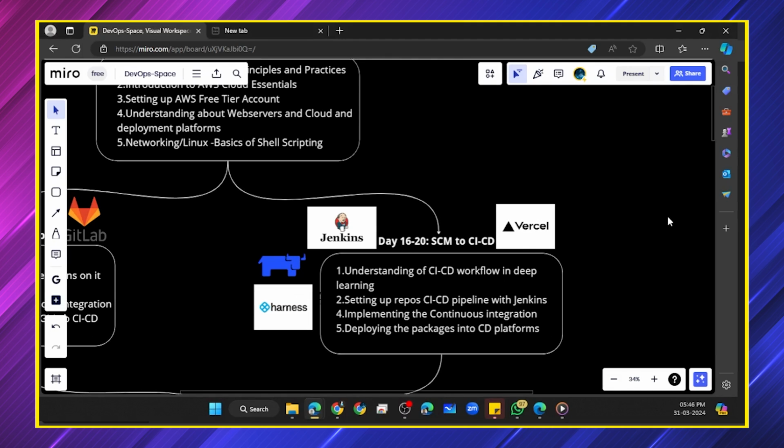And then moving to days 16 to 20, in this section, you will completely focus on ramping up your CI/CD skills. You'll explore CI/CD workflows, set up pipelines with Jenkins and deploy packages into CD platforms. Along with that, you'll be deep diving into the crucial aspects of security compliance also. In this day 16 to 20 section, we'll be using different modern DevOps tools like Rancher, Harness, Jenkins, and Vercel. In this section, you'll have a very good understanding of the SecOps workflow also.